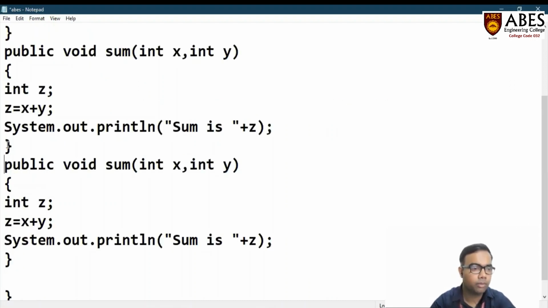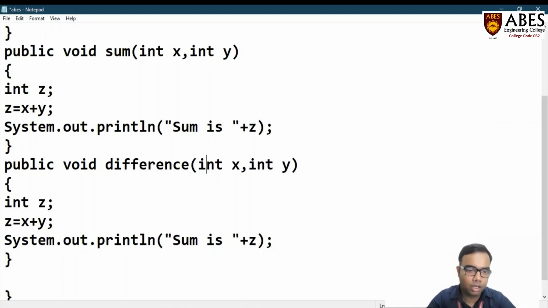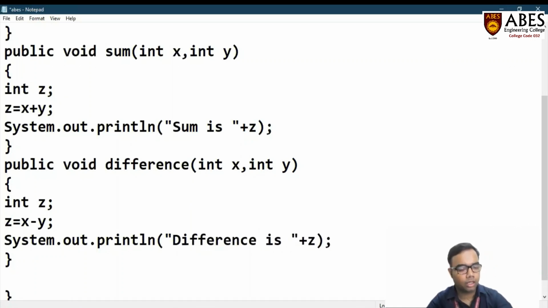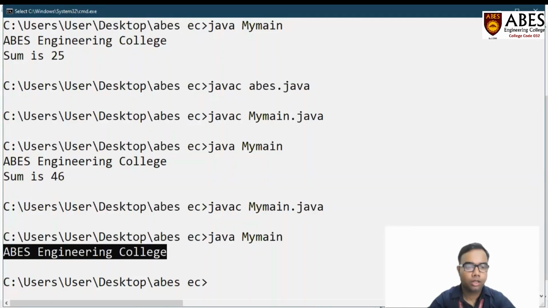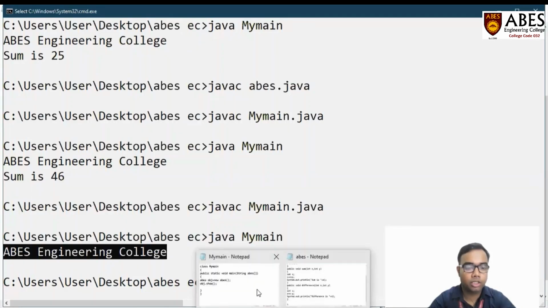So now this time the difference. Okay. Again, we will use the same structure, but this time the computation is different. So now the difference is, again we have to do the computation, and we have to print the result also. So okay, you can also change in main method also.